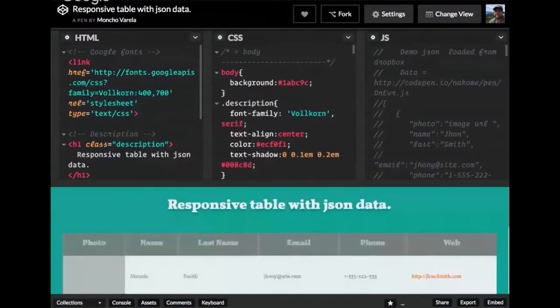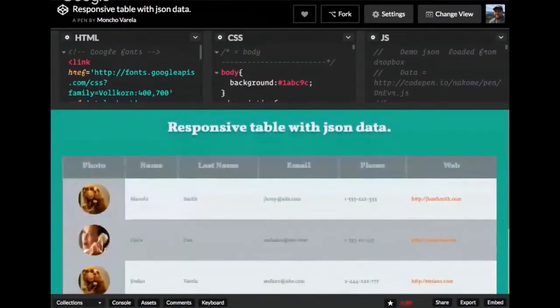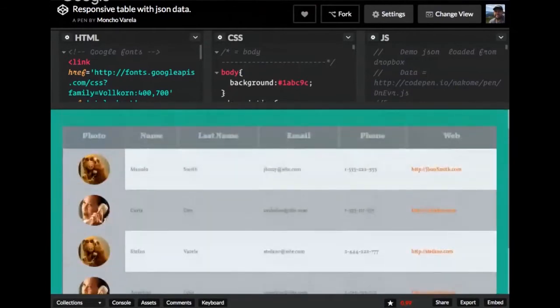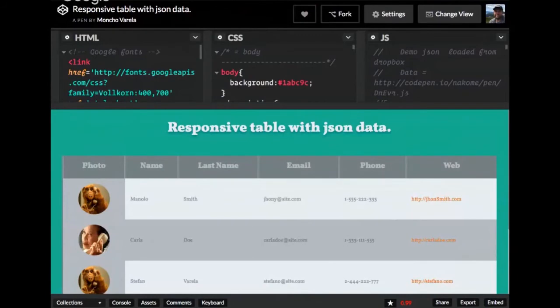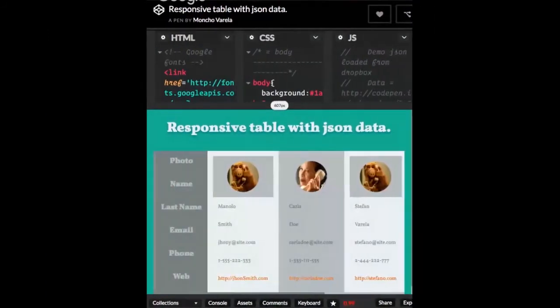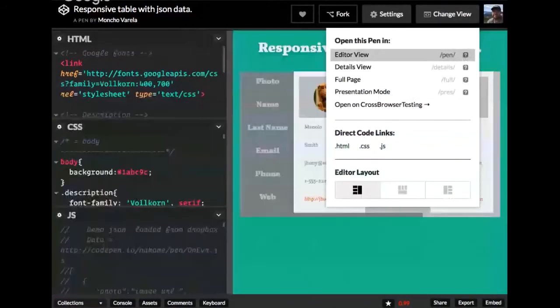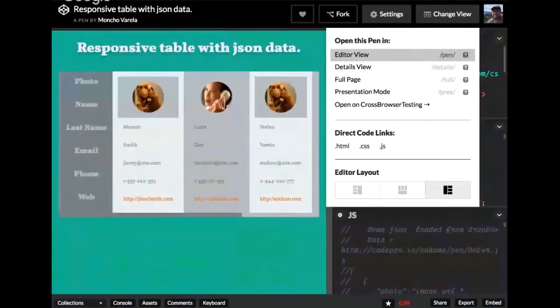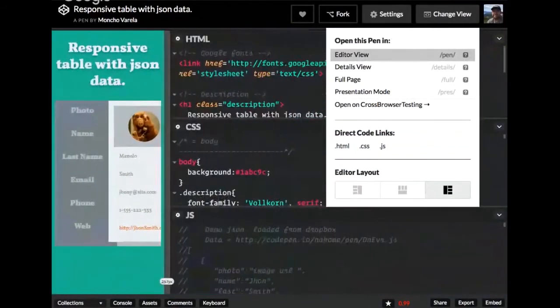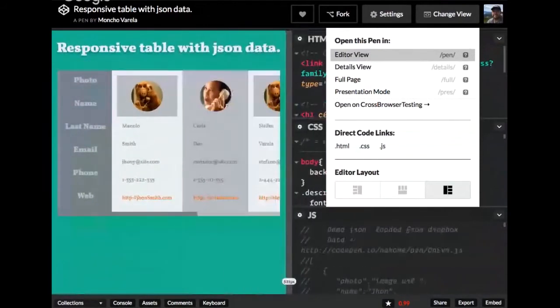This is a responsive table with JSON data. So it's just kind of this nice looking table. It has responsive features. And how would we test those responsive features on CodePen? Well, we could resize the entire browser window, of course. That works. But sometimes it's easier to switch the layout mode and put the editors on the left or right. That way you can get this squish happening without needing to resize the entire browser window.